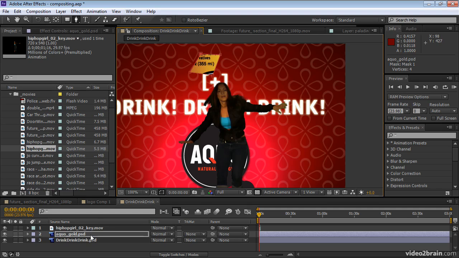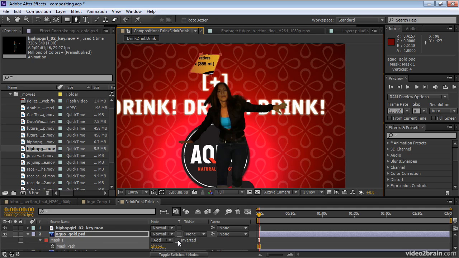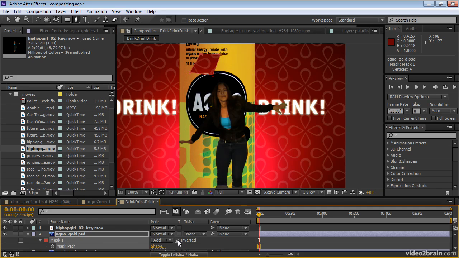I'll press M to show the mask on the timeline panel, and I'll click the inverted checkbox to switch that so that now everything inside the closed mask is transparent, and everything outside the closed mask is unaffected by the mask. I'll delete the mask.